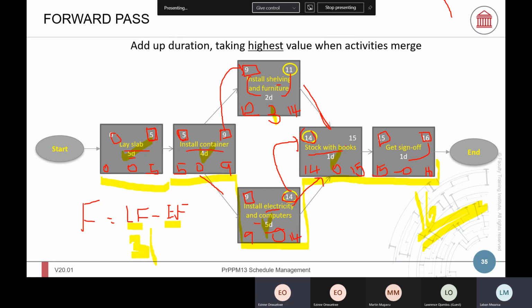You can delay that task. This one. You've got 3 days in your hand without affecting the project, because the next activity will only start on day 14. So on day 11, day 12, day 13, you've got that as slack or float.